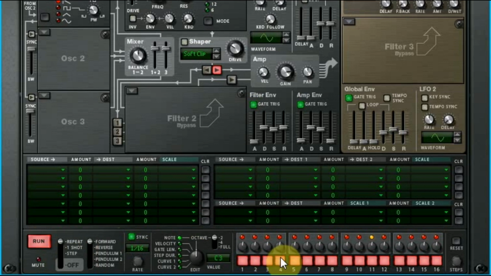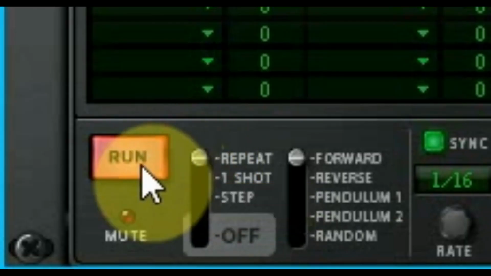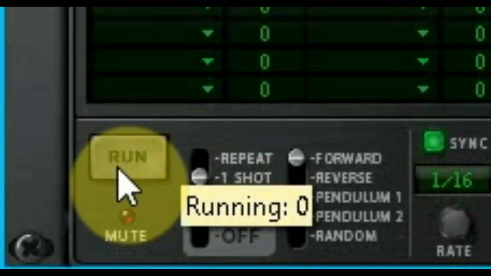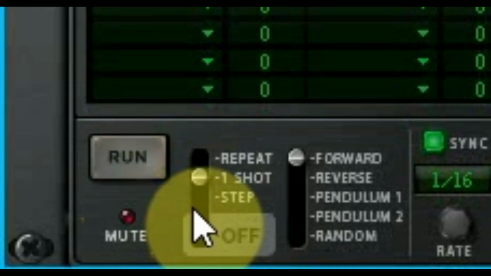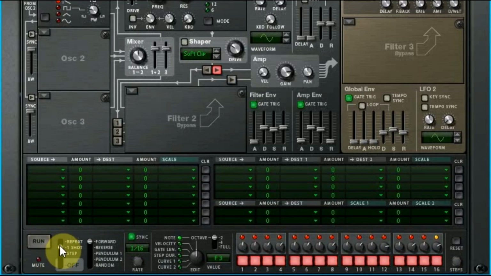So repeat, we know what it is. It's just going to go over and over ad infinitum. One shot is going to go one time. So here, just for some change. There we go. It went one time. Then step is going to be more of, you're going to trigger it. There you go. So that's where every time I'm hitting run, it's triggering it.